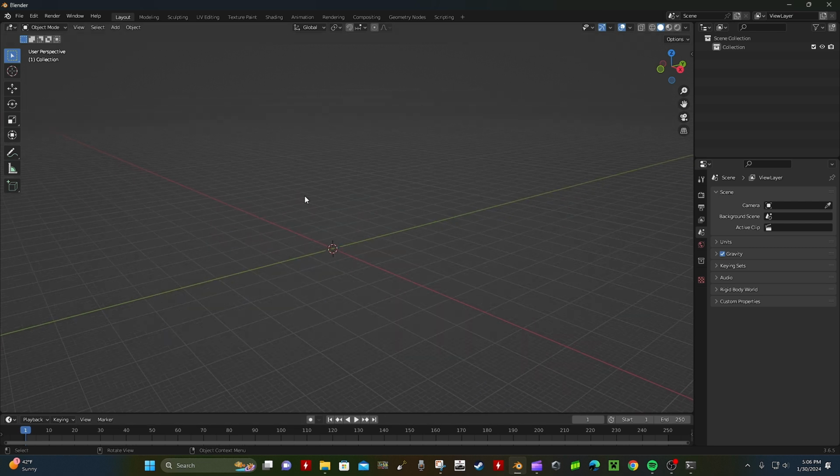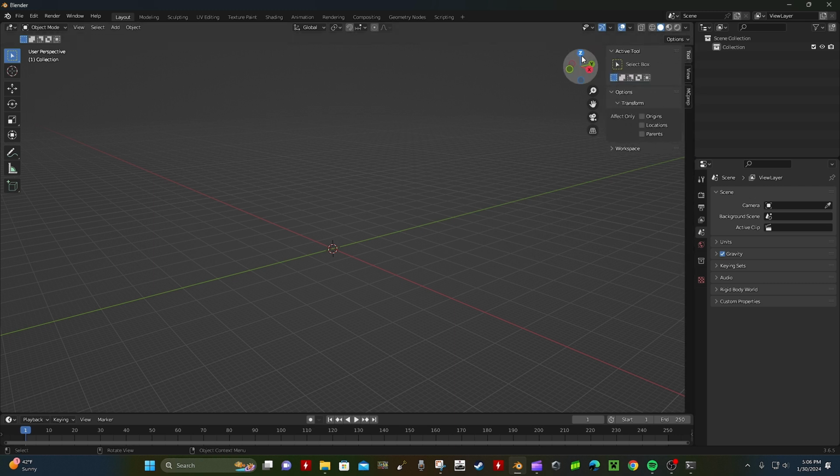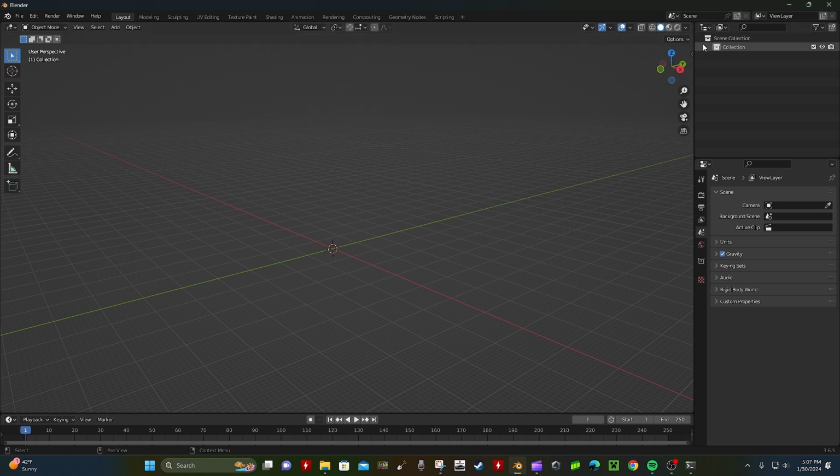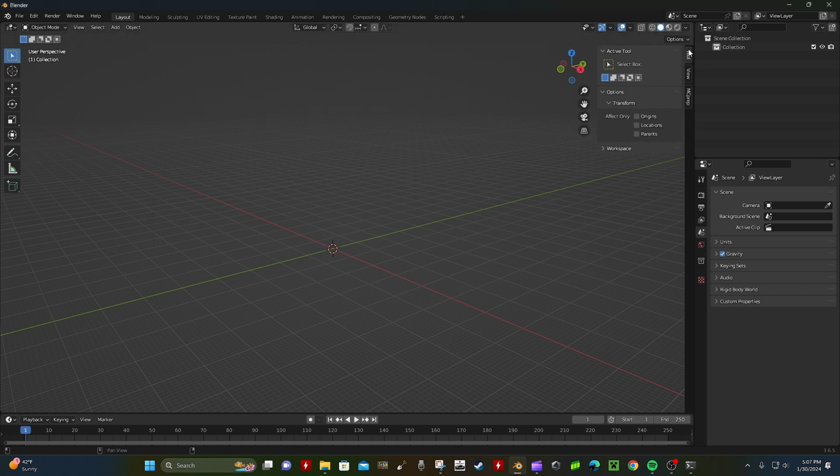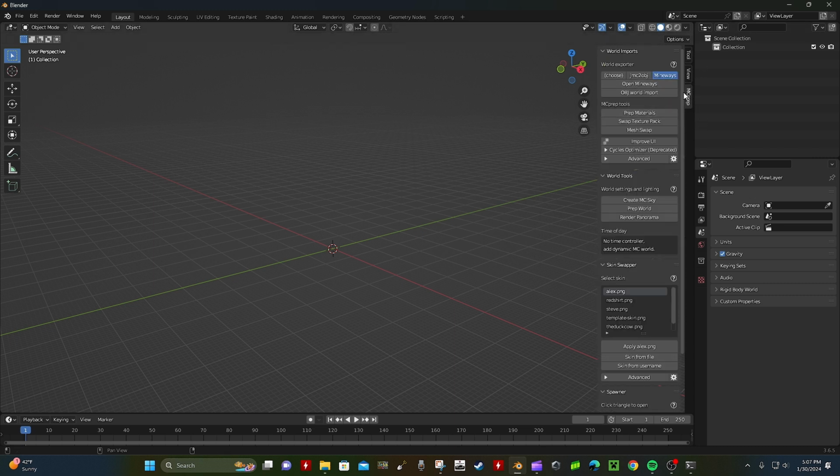So, now that we've activated MC Prep. MC Prep is an add-on that allows us to use Minecraft stuff in Blender to make Minecraft animations specifically. So if you pull out this little tab here, and you can find it, there's an arrow right there. If you grab it, pull it out, you don't have to make it very big. You can move down and select the MC Prep tab.